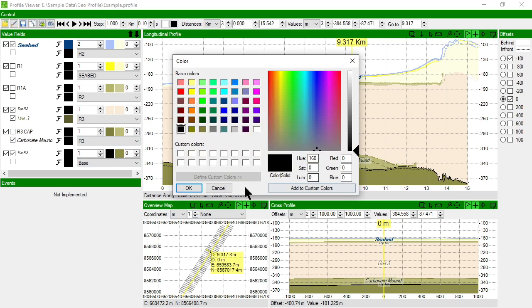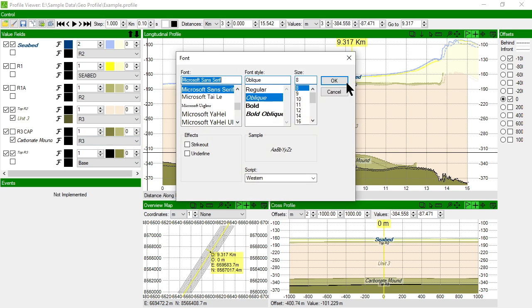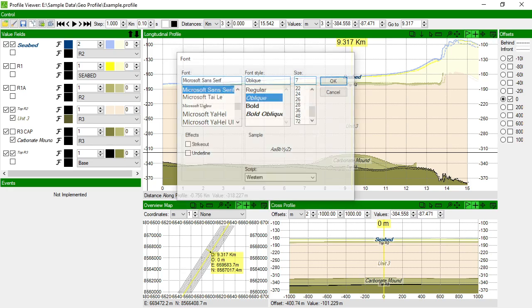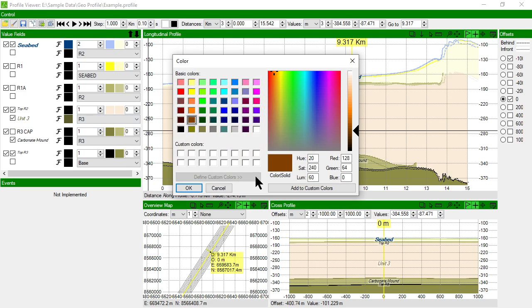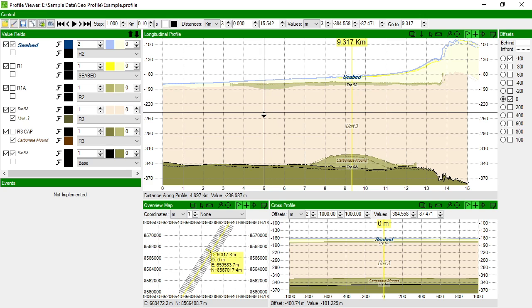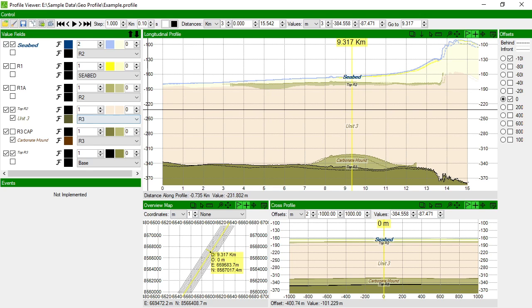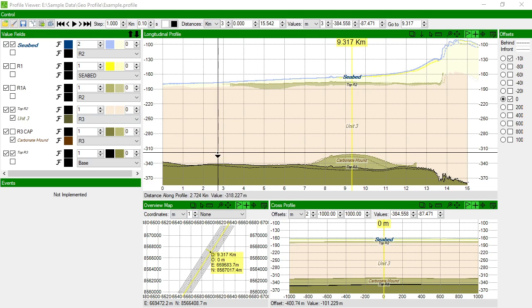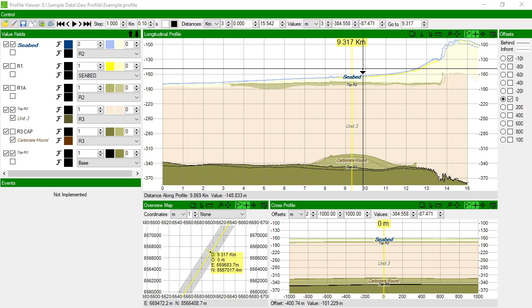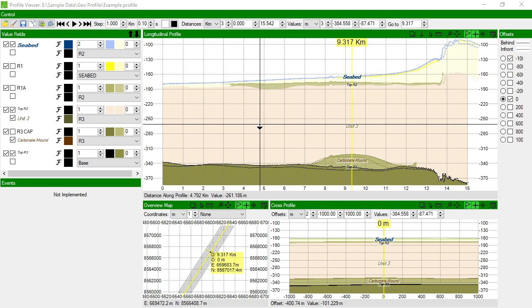So let's make this a little bit smaller. I think let's do font size 7. Let's give it a browny orangey color. There we go, carbonate mound. So you can see I can very quickly convert what was some pretty boring lines into something that now looks a little bit more interesting and a little bit easier to read.